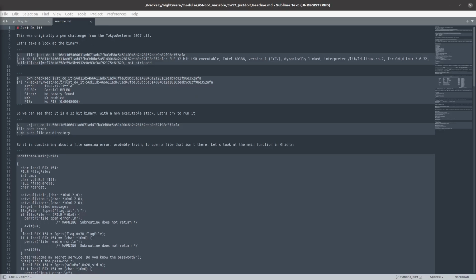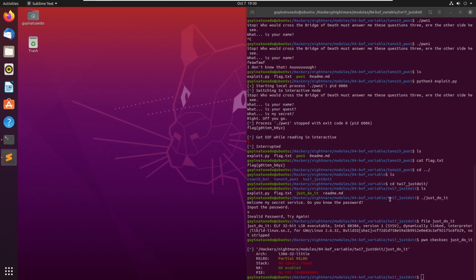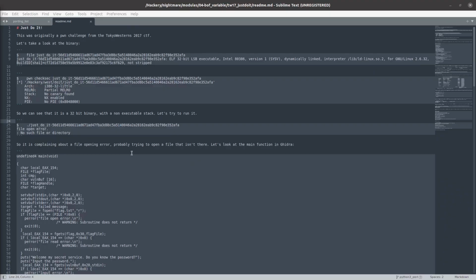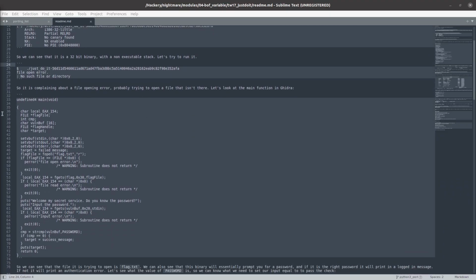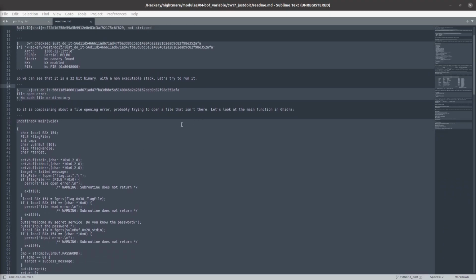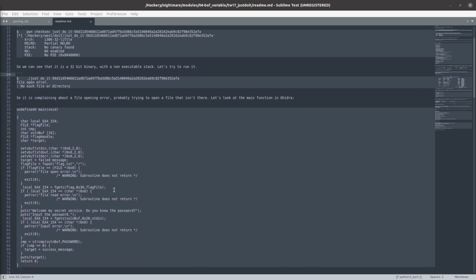The binary mitigations and the file type match, so it wasn't like the file got swapped out. One thing we do see is that when you run it here, it says no such file or error, but here when you run it, it gives us the proper output. That's because it's complaining about a file opening error. It's looking for a file, and if it can't read it, it outputs an error.